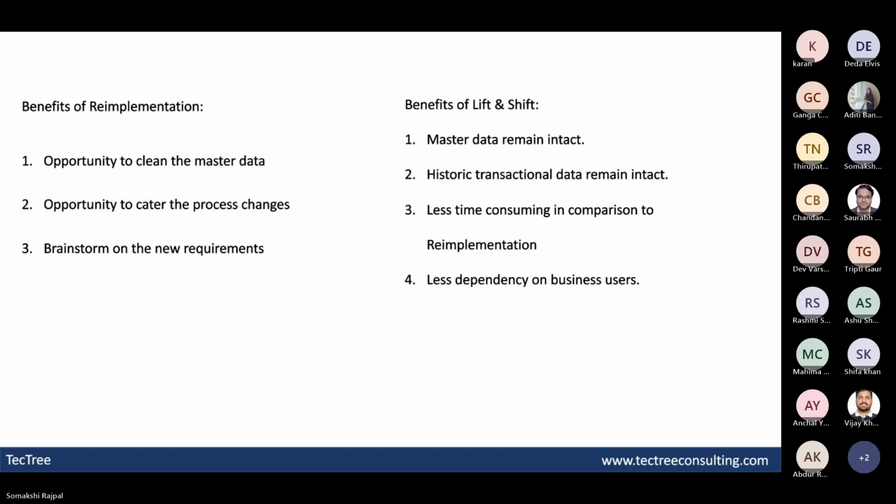And coming to the benefits of the lift and shift method, herein your master data will remain intact, your historical transactions data will remain as it is, and it will be less time consuming compared to the re-implementation process, and there will be less dependency on business users as well.